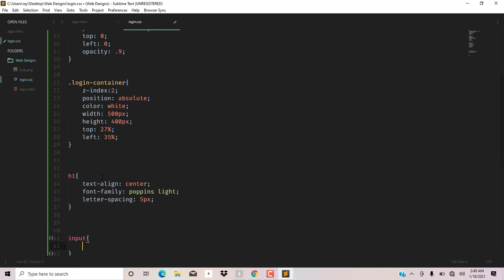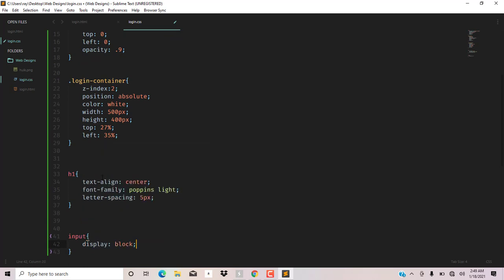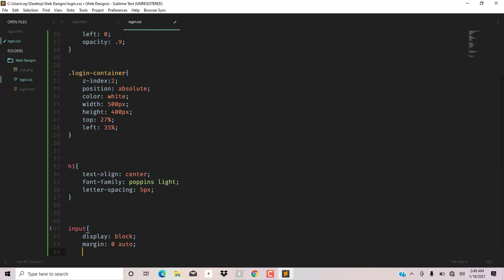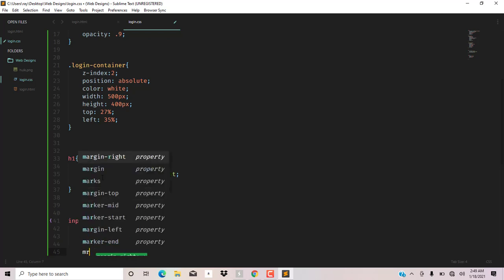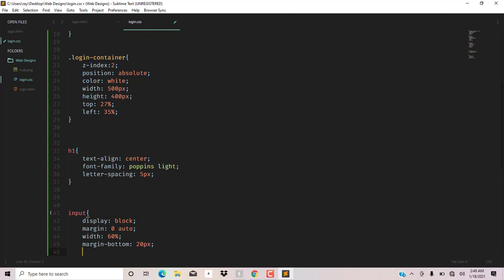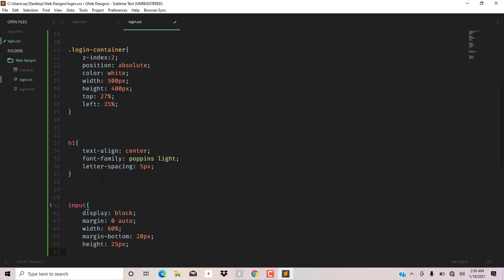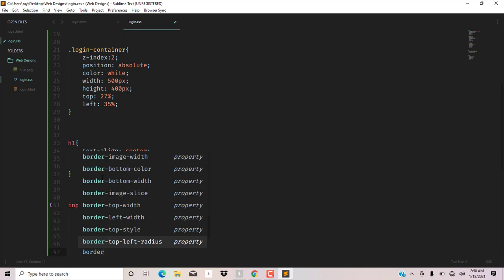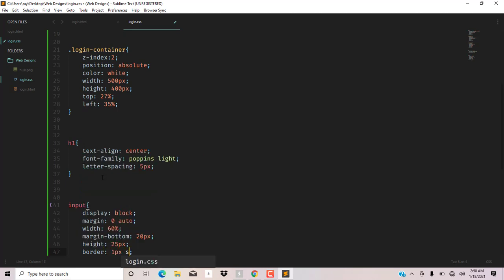So those input boxes, give a display of block, a margin, you can center, 0 top to bottom, auto left to right, width of 60%, margin bottom 20px, a height 25px, a border of 1px solid, with a hex code 3EB477.